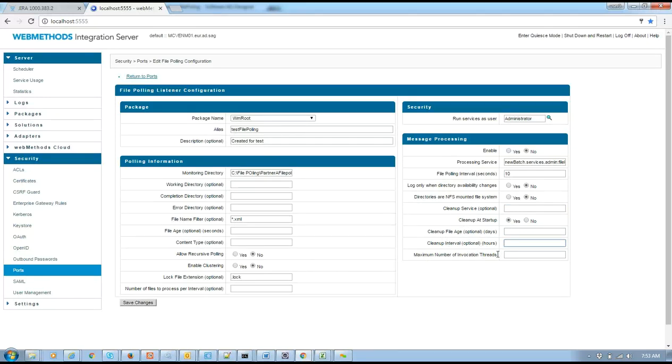And maximum number of invocation threads. So for example, for this particular service, how many times it has to go and pick the files and process them? You are receiving like 100, and out of them you want to give only 10 to this, then you can give the number here.